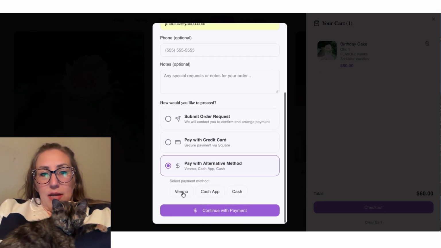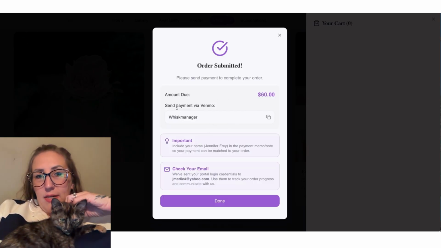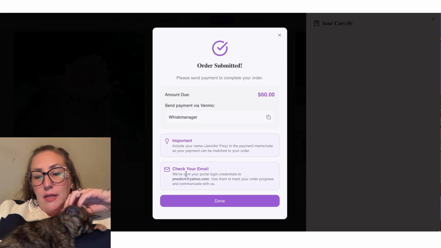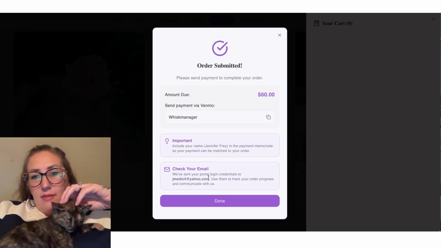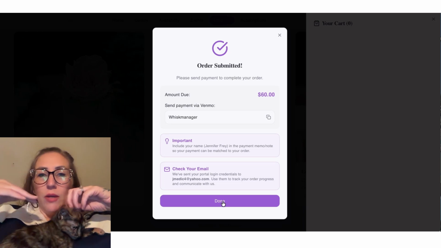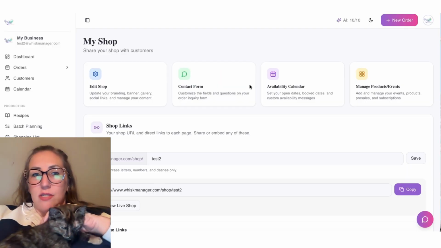Select payment method. It's going to ask which one you would like to do. We're going to say Venmo and continue with Venmo. It's going to tell them exactly where to send it, to go into their Venmo and send the money to Whisk Manager, and to include their name in the memo note section. And then it gives them the option to check their email, and they've been sent portal login credentials for their order. Now, if they already have a portal, because this is a repeat client, it's still going to show this. All of their orders will show in their portal, and they can select which one. So that is how you set up My Shop.